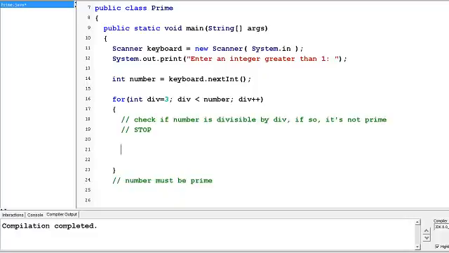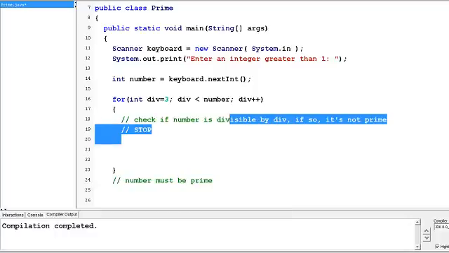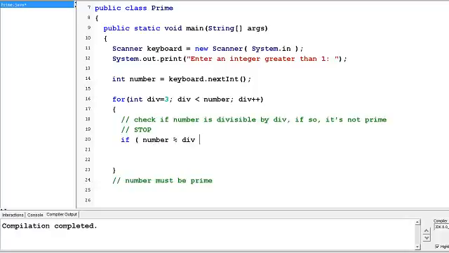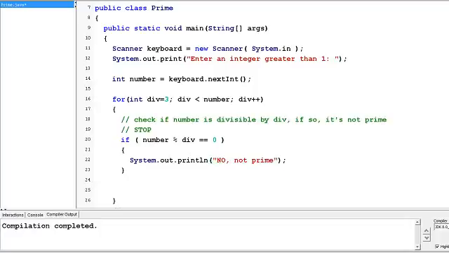So let's see if we can do this. To check if number is divisible by div, we have to use the modulo operator. So if number mod div equals 0, then in here we know for sure that it's not prime. If we get inside here, definitely not prime. So we should print out "no, not prime." And then here's the important part, stop.